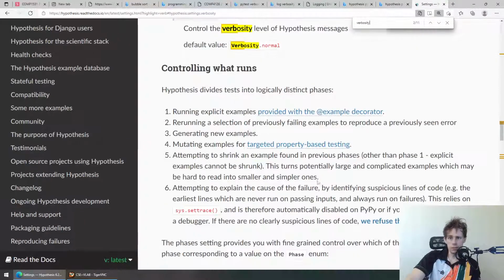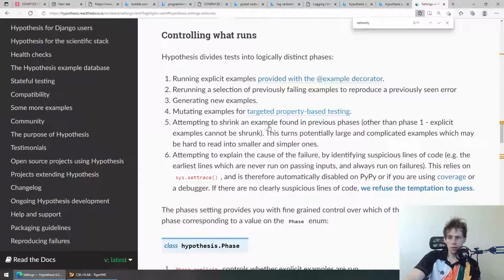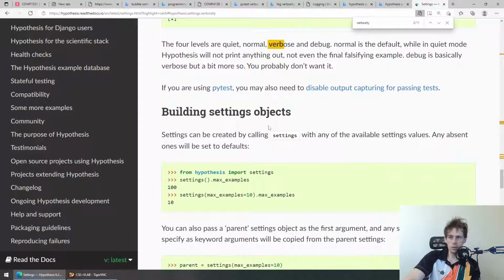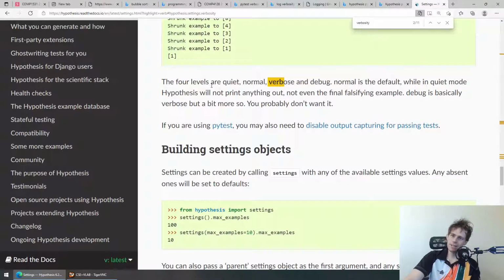Alright, that's oddly not lacking. There you go. I'm not sure what the rest are. Looks like normal's the default one. Okay, there we go. Just got to read, guys. It's a life lesson. Quiet, normal, verbose, and debug.